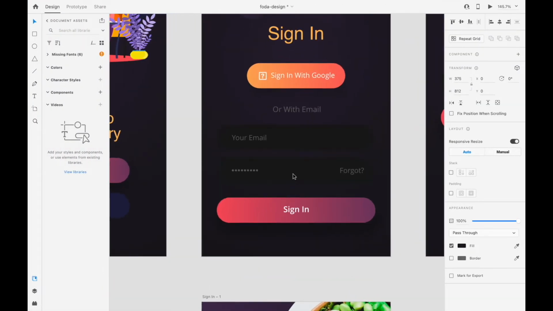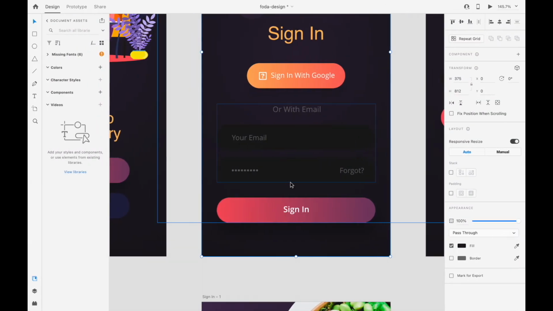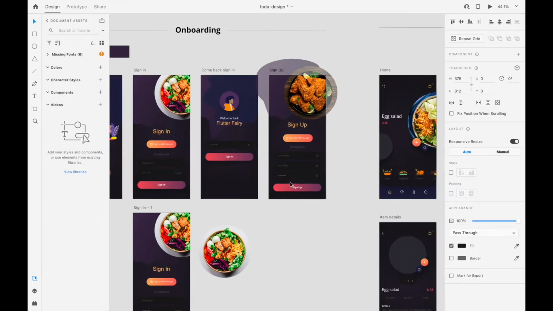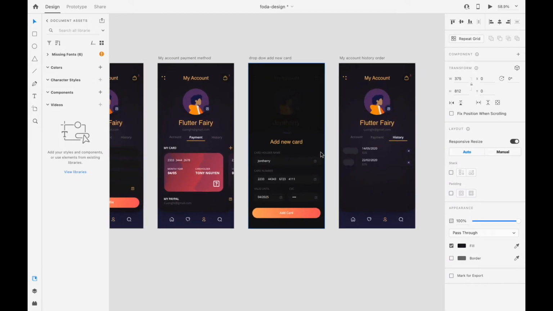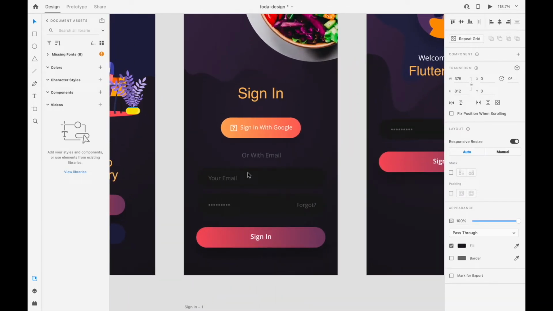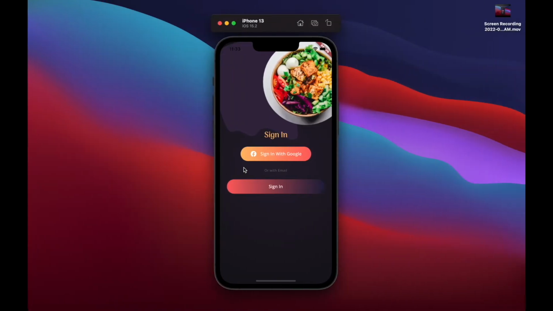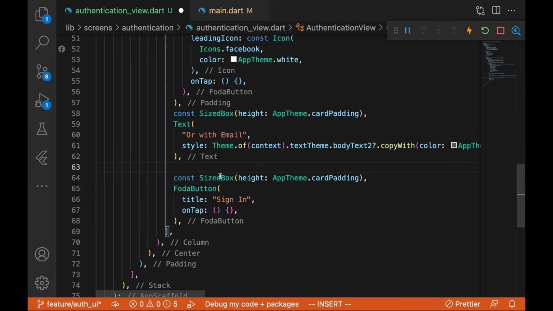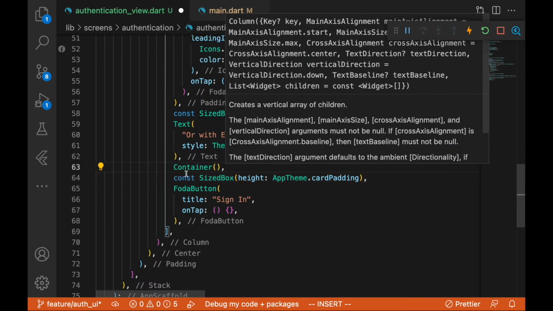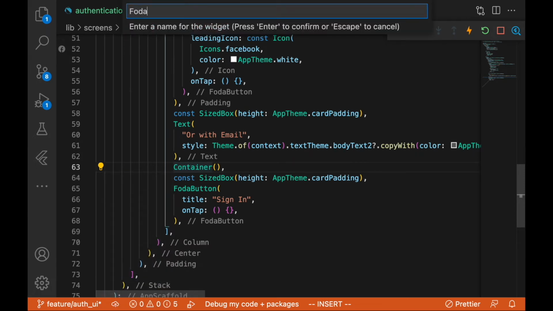Now let's create this text field right here. We are going to create the text field for our food app, and you can see on the design we have almost the same text field all around the app. So we are going to create a reusable widget for that. First I'm going to create a container, extract this widget, and call it food text field.